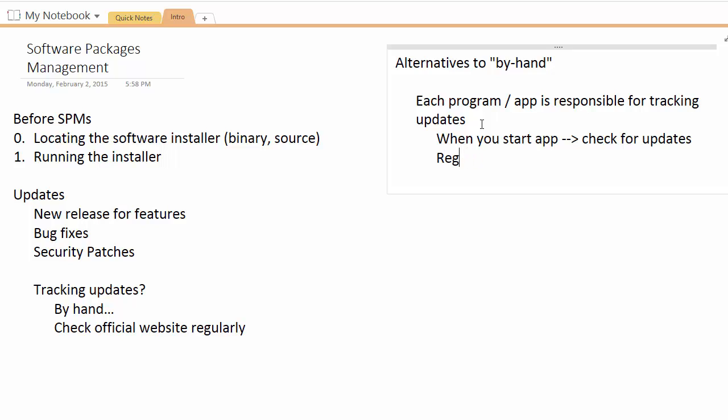Regularly check. I cannot type today, sorry about that. Check for updates. So what does it mean, regularly check for updates? Well, that's a direct answer to the fact that it's quite stupid to check for updates probably 25 times a day, just because you have been starting this application 25 times today.